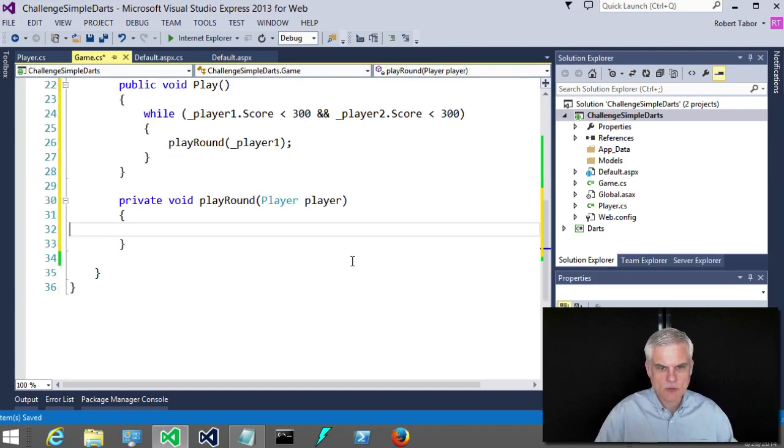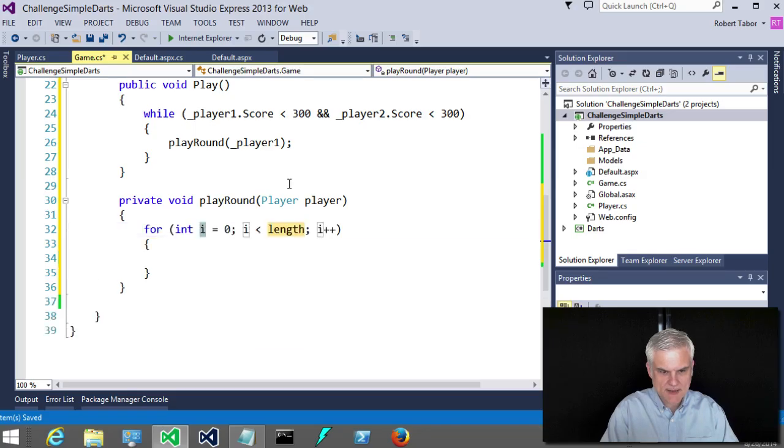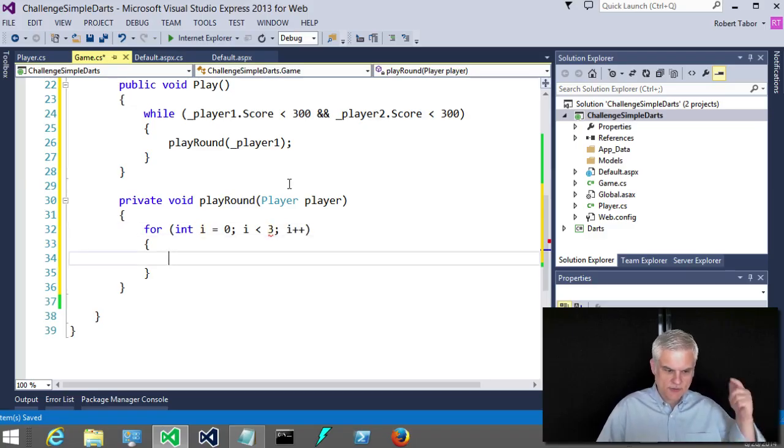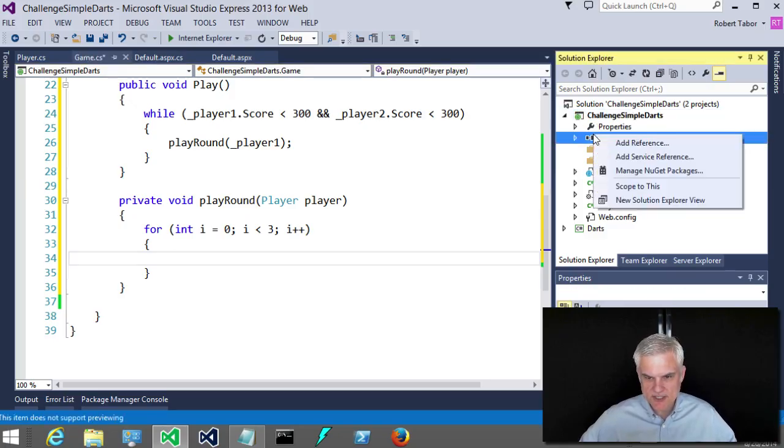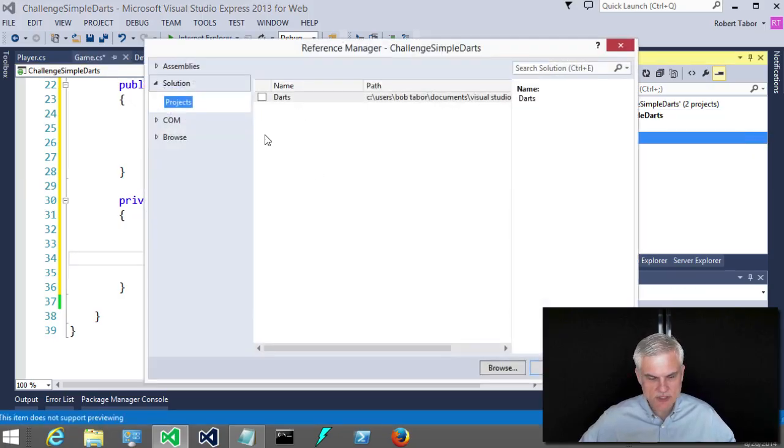And what we'll want to do here is we're going to loop 3 times. So for tab int I equals 0, I is less than 3. So we'll throw 3 darts, and we're going to create a new instance of the dart and then ask it to throw 3 times. So what I'll need to do is create a reference to our darts assembly.